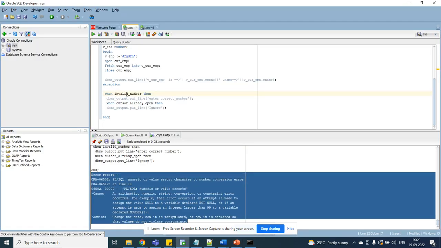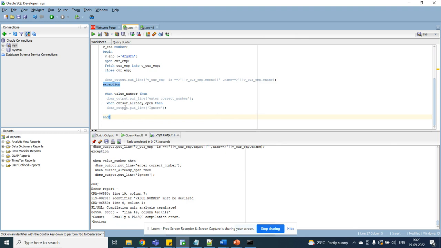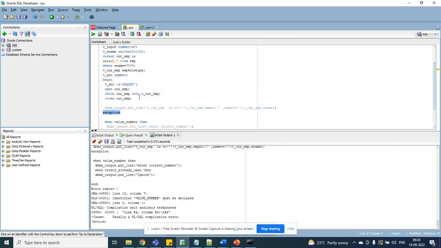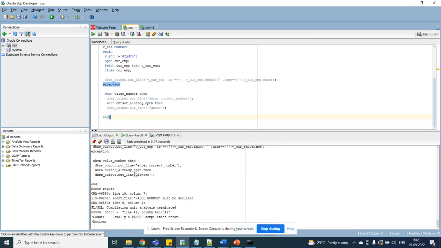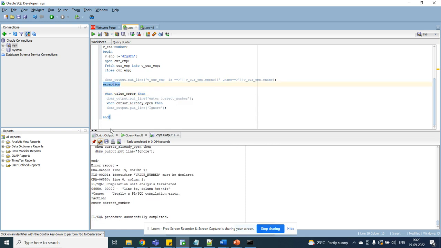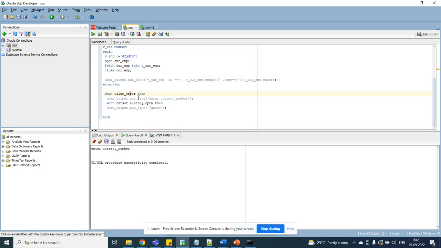Value error only, right? Yes. Simply you can use the value error. So what it will do is display the message, enter the correct number. Like that I will display the error message. Sorry, this is value error for the number. It will execute successfully with the exception message: enter the correct number. Like that you can get.